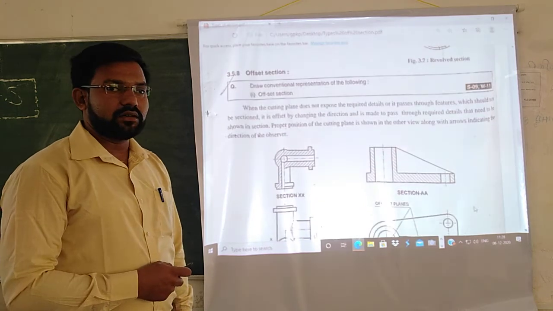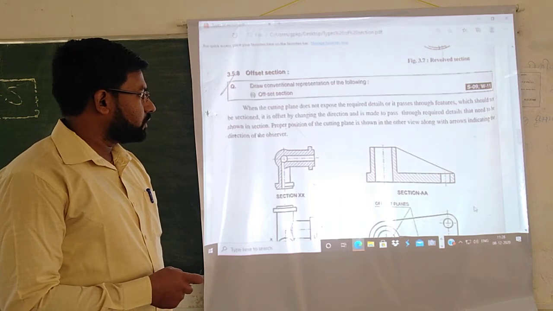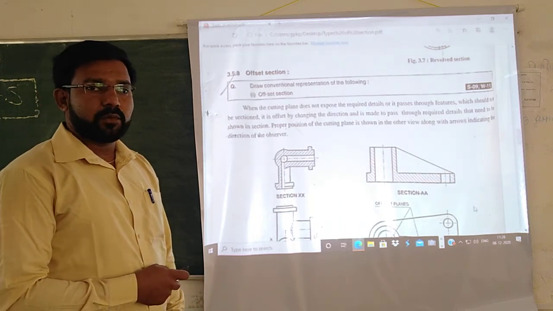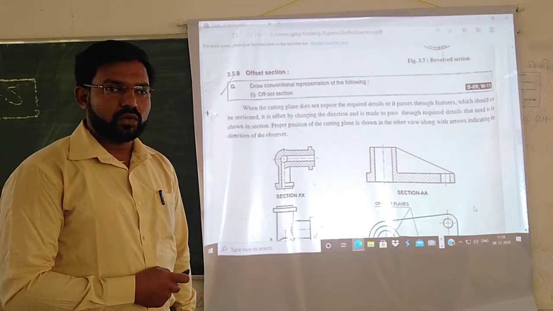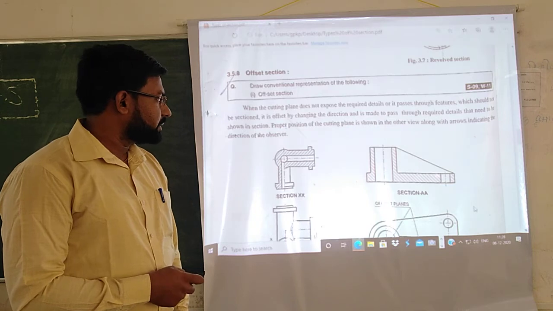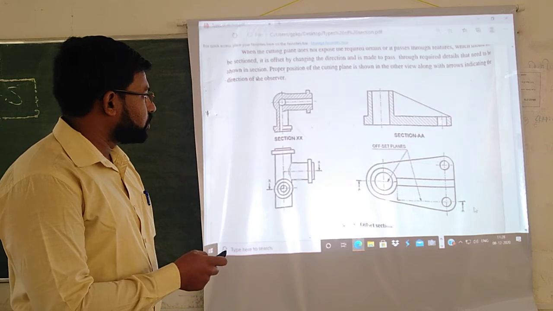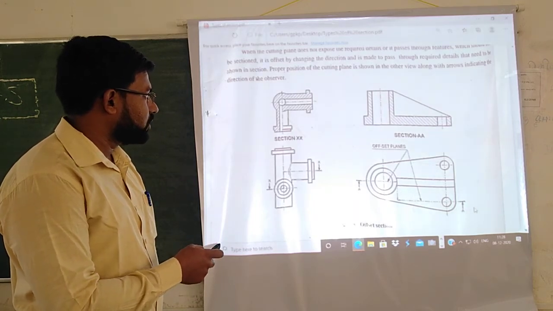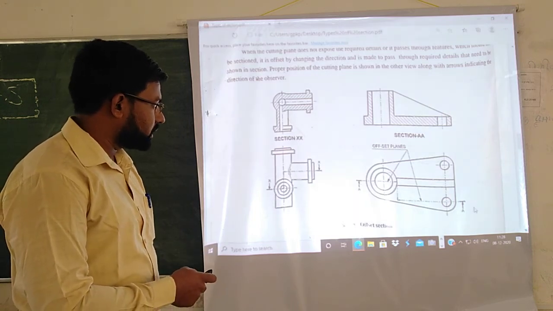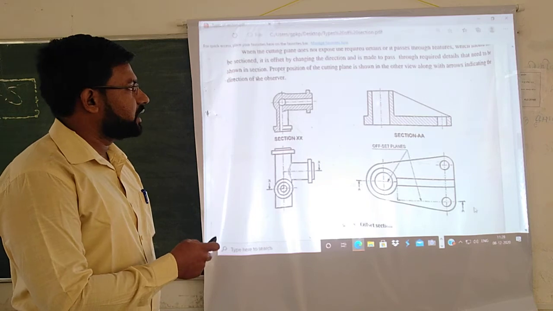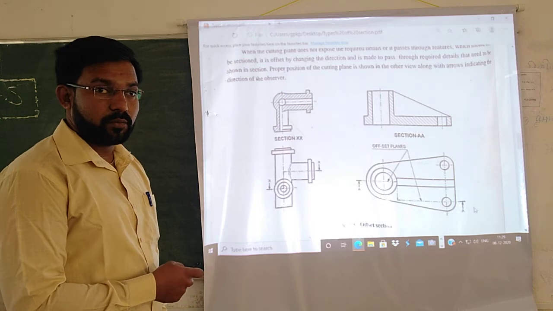Next is offset section. Means here, if you observe, to show the details of the part, if the full section is taken, then some features of the object are not visible. So to make these features visible, the offset section is taken. If you observe this figure, in this there are two holes. This is a big hole and this is a small hole. So if you take the full section, then only this bigger hole will be visible and this smaller hole is not visible in case of full section.